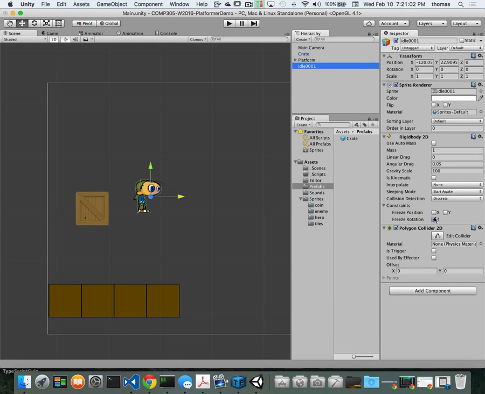It has to have this freeze rotation on the Z-axis. By the way, you can do this constraint with code if you want. Anything you see in the inspector, you can do with code. All right? Okay, so that's one.